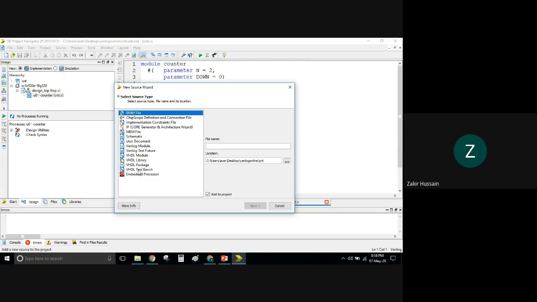This time, as I said earlier also, don't assume Verilog HDL as a shortcut for VHDL. And since we are talking about test bench, don't select this one. Select this Verilog Test Fixture. Now I am going to give the file name here as counter underscore test1. This is my file name.